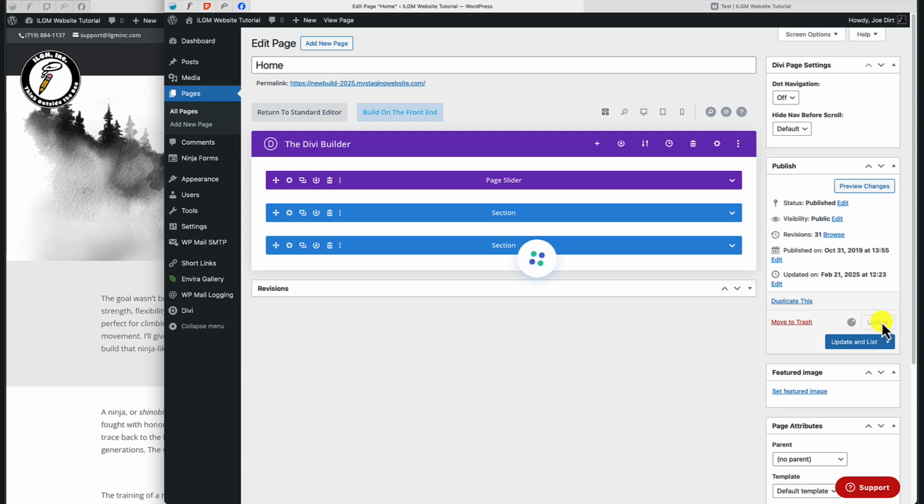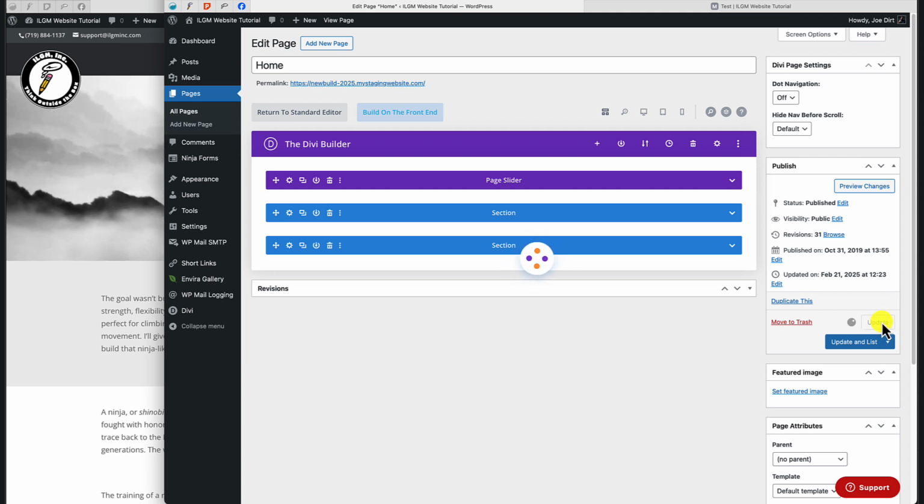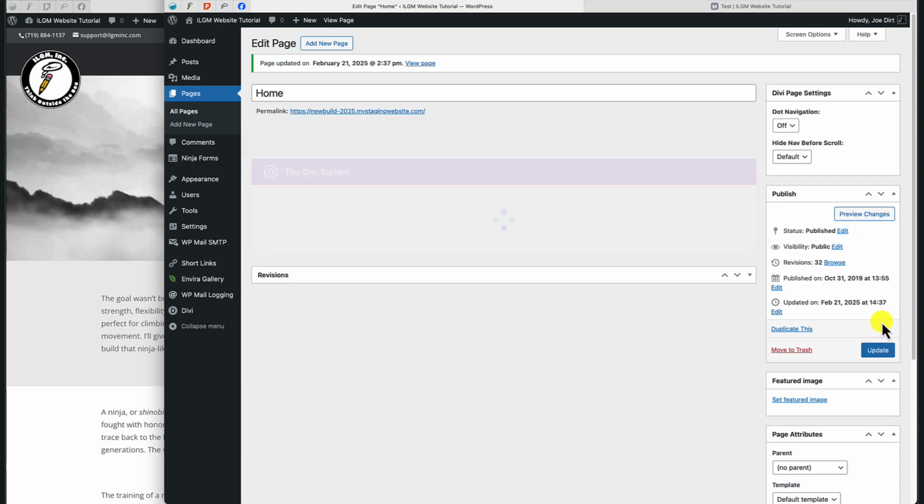So let's go ahead and just hit update. That's our save. We want to save our work and everything that we have, and then we're going to start breaking this down.